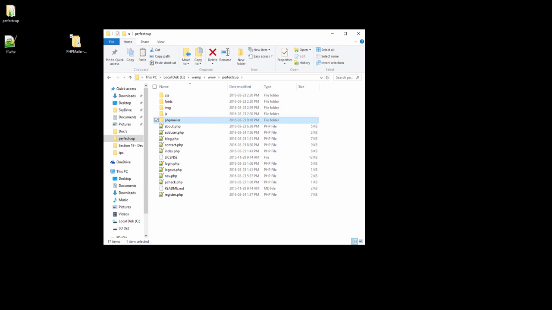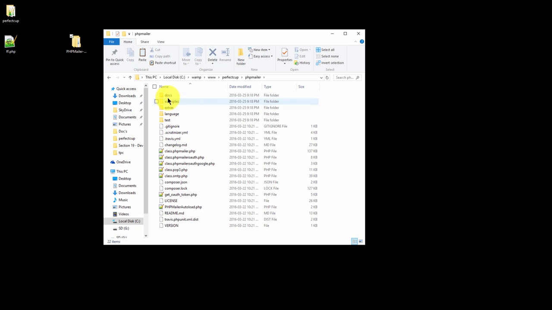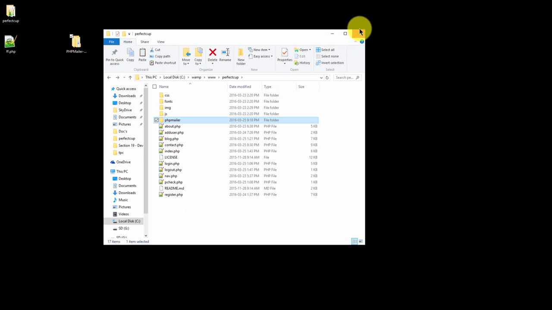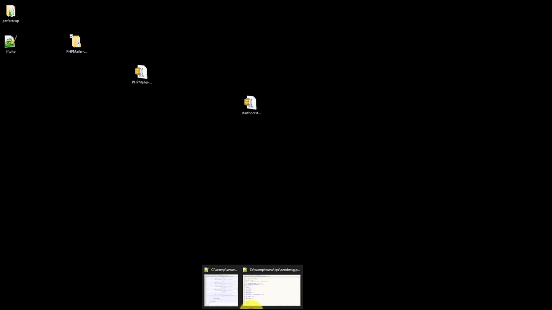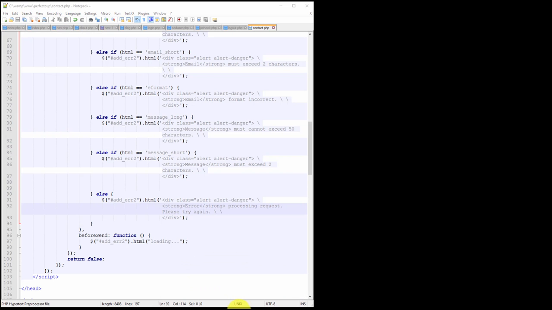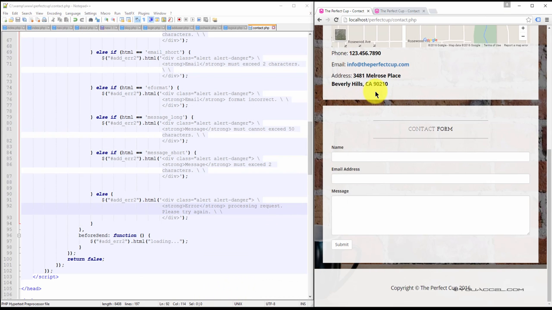The PHPMailer library is now ready to use. You can see all the files contained inside. And these are all the files that are used to transmit emails. So you can go ahead and close down this folder now. And in the next lesson, we will start working on the actual PHP script.